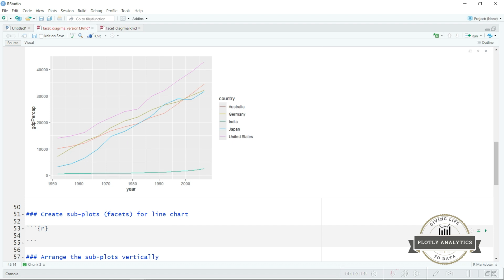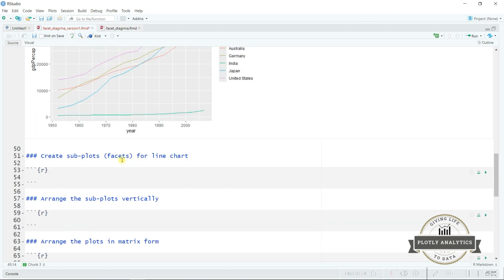Now as we said earlier, facets divide the chart into subplots that are nicely laid out in a matrix form. So this single line chart we can split up into 5 different plots, and each plot will give us the GDP per capita trend for that specific country. Okay, so let's do that now. Let's generate the faceted line chart.